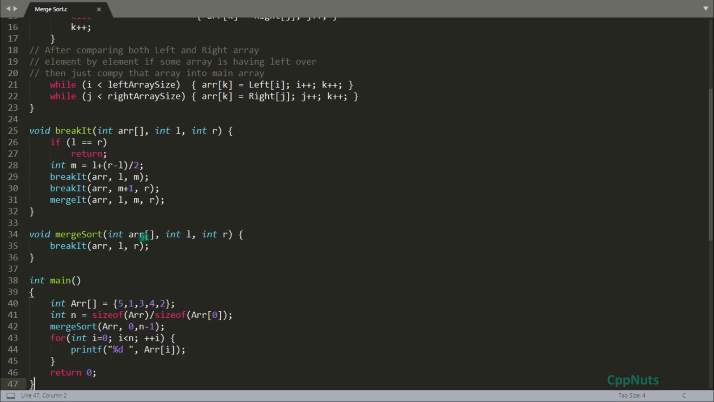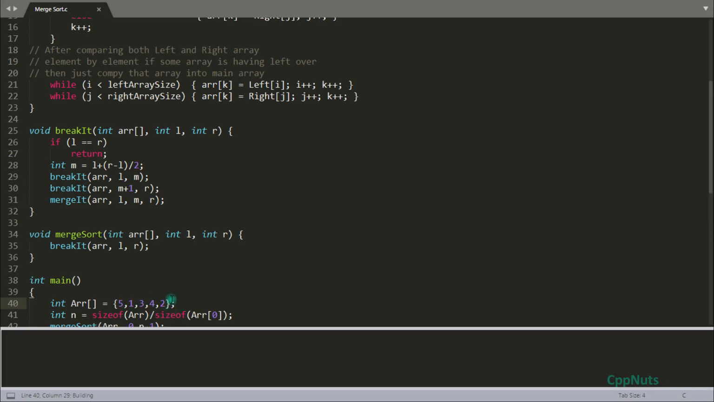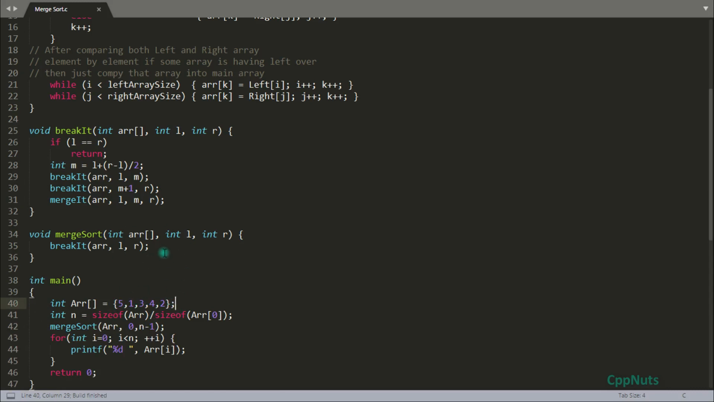So this is the program here. We have this main function and created an array. Calculate the size of the array, which is 5, stored inside n, calling this merge sort function, and after coming from here we are just simply printing that. Okay, so as you can see, 5 1 3 4 2 is the input. If I compile this, the output would be 1 2 3 4 5. So this is a working code. We will see how it works.